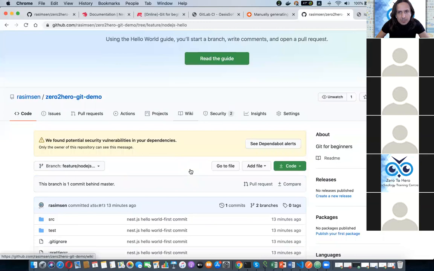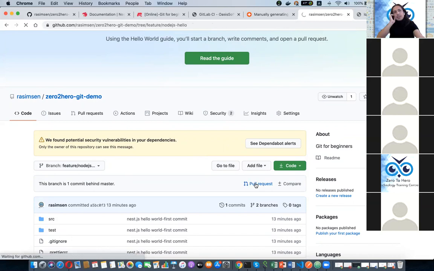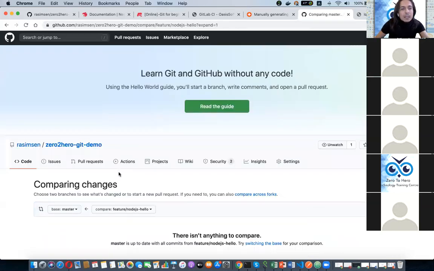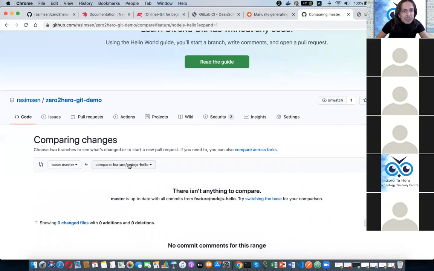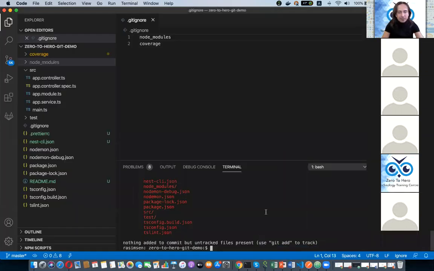So you see in here this time it shows pull request, or you will see some big green button here, but this time it shows like this. Okay, comparing changes, Node.js, and there isn't anything to compare. Master is up to date with all commits from feature Node.js hello. Okay, let's make some changes on the feature branch.